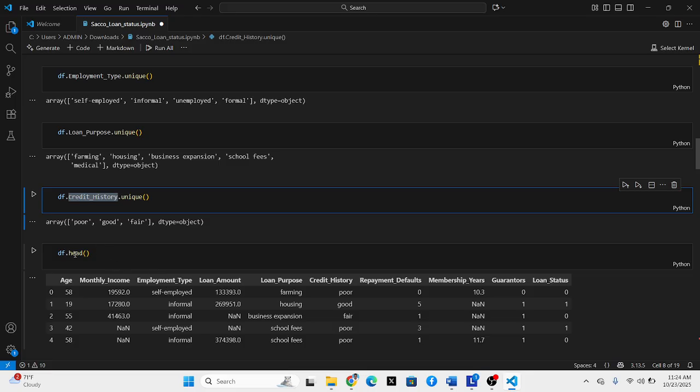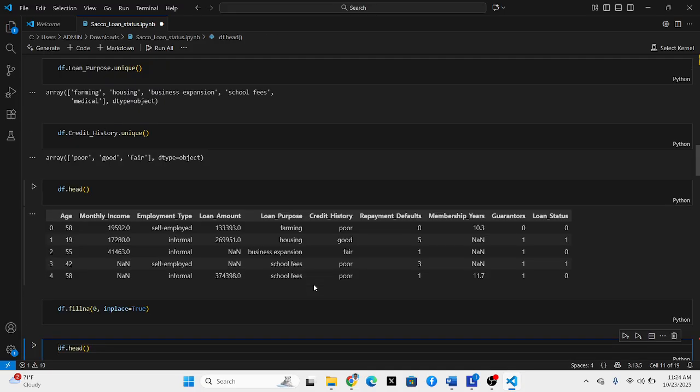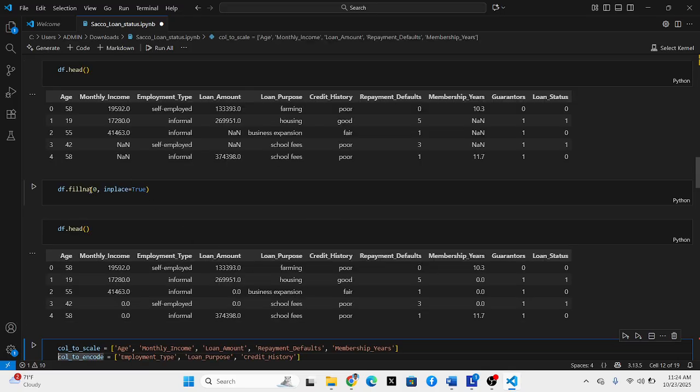So if you look at the DF head and you run the program, you'll now see under employment type, you have self-employed, informal, formal, also loan purpose. Also, you realize that it's categorical and we cannot convert it. Also, credit history, that one also cannot be converted to numerical. That is why you go to the fillna, inplace=True.